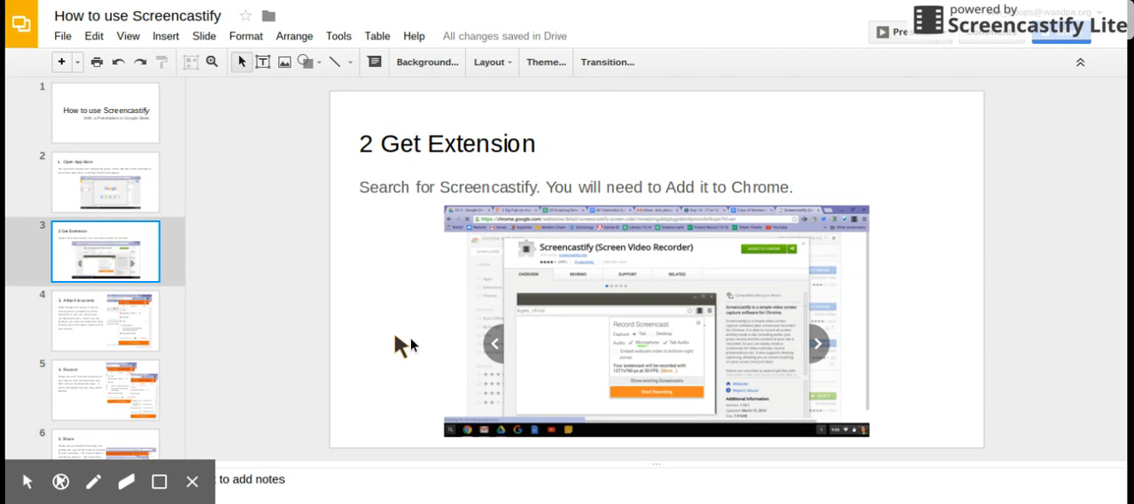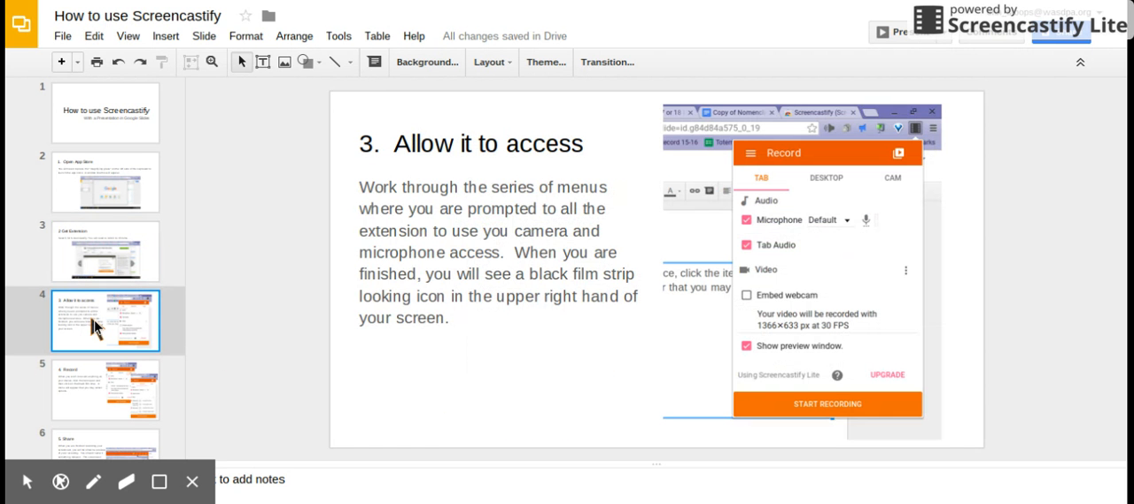Once you get Screencastify as one of the items that populates here, it looks like this in the App Store, and you're going to need to add it to Chrome. Once you have added it to Chrome, it's going to prompt you about allowing it to have access to things like your microphone, allowing it to work in conjunction with your drive. So continue through all the series of menus, making sure that Screencastify is allowed to work.